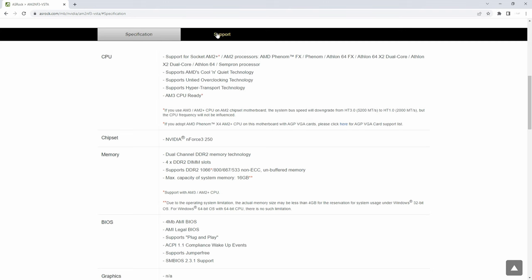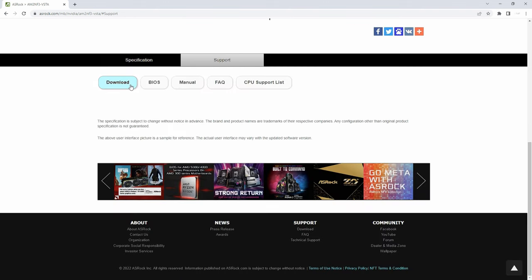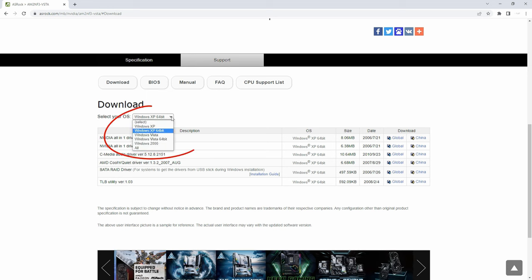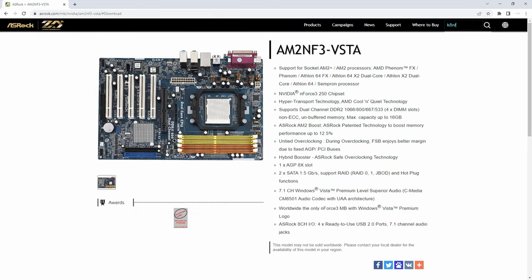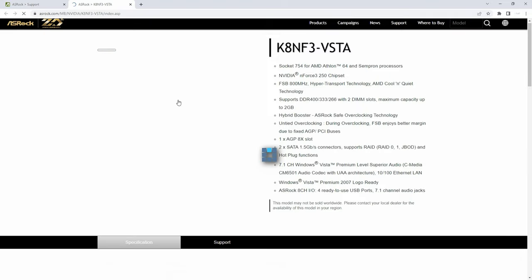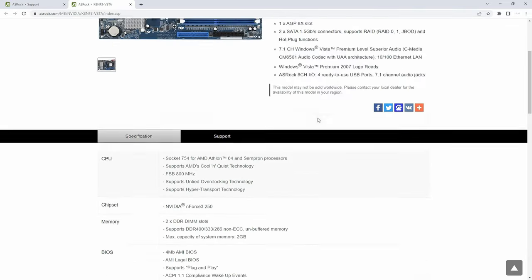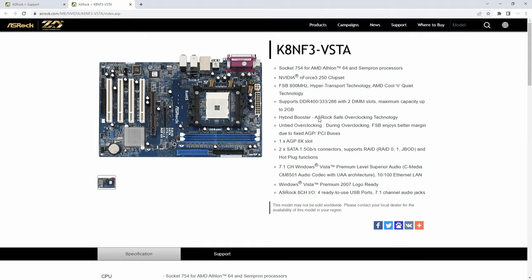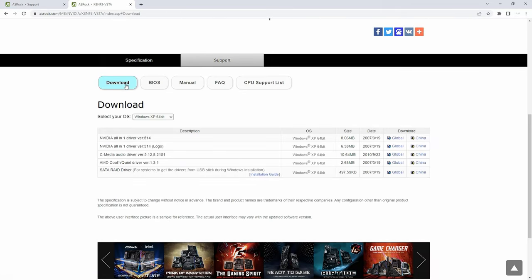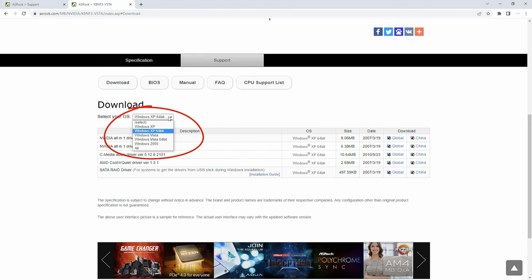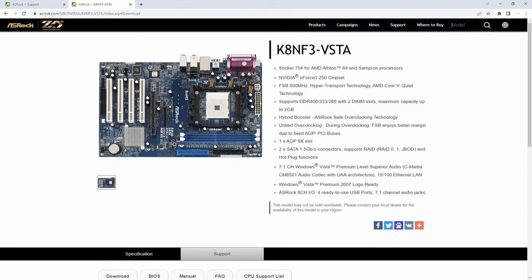I went straight to the manufacturer's website to get them, and to my surprise, they were not there. So I went for the K8NF3-VSTA motherboard, since it also had the NF3 chipset, although it was for the socket 754. I was again surprised that this motherboard was also lacking the Windows 98 drivers, and I began to suspect the manufacturer was retiring them and started wondering where my CD was.